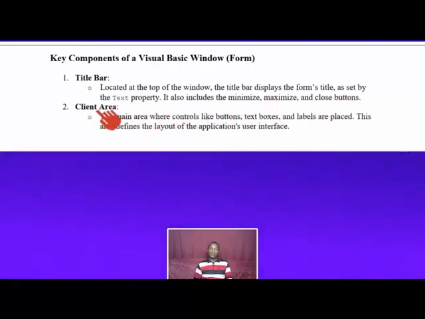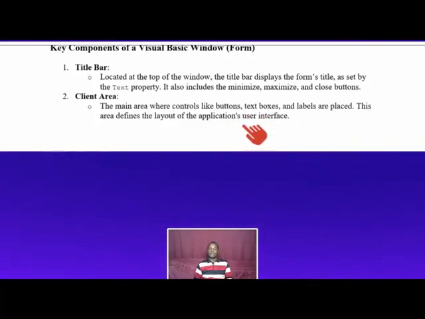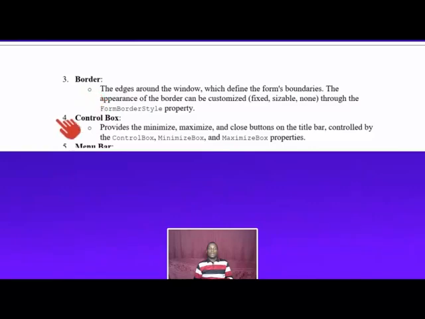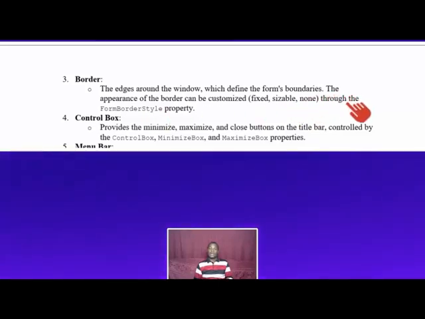The second component of a form is the client area, the main area where controls like buttons, text boxes, and labels are placed. This area defines the layout of the application's user interface. Then the next component of a form is the border, the edges around the window, which define the form's boundaries. The appearance of the border can be customized, that is fixed, sizable, or none, through the form border style property.